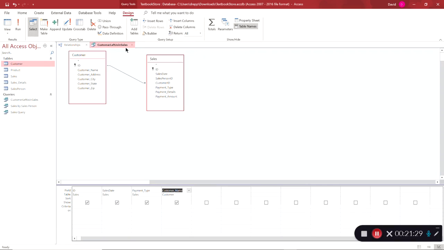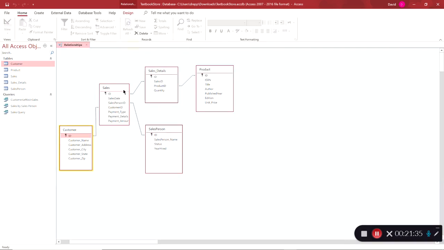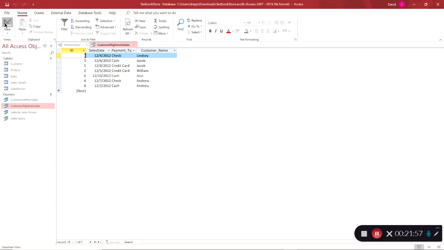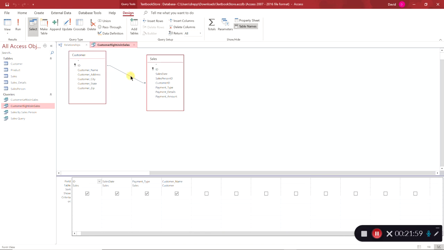So if we come back to design here, and let's see if it'll let me, I might have to copy and paste it first. So let me create a copy, and we're going to alter it. Now I want to do sales left, or we can even say customer right join sales. Let's look at that, and we need to change the design.